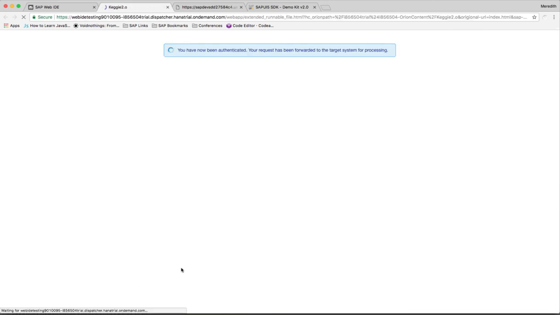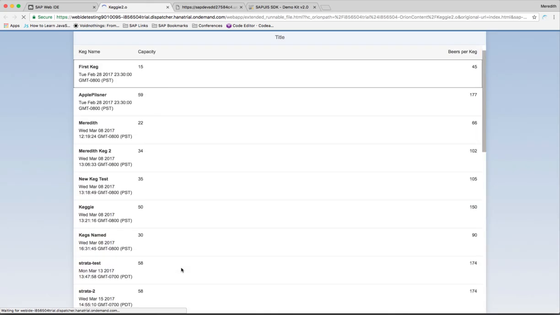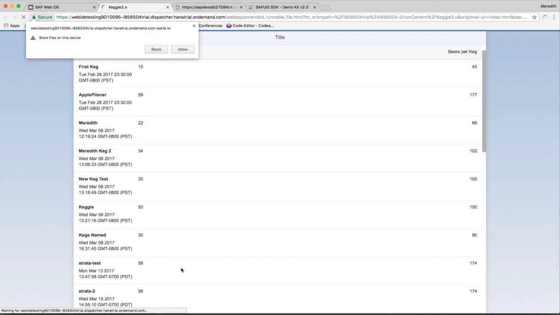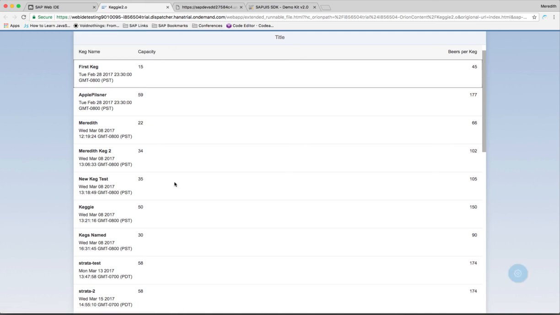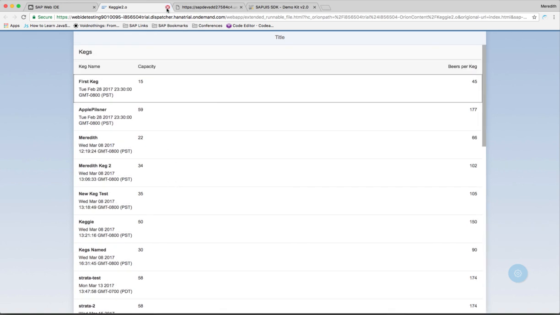It's running a little slowly today, but our Keggy 2.0 application is slowly loading. Oh, and here we go. So now we've got a nice table with information about our keg, how many liters of beer were in there, and then what that liters of beer means in actual number of beers that we can serve from the keg. So that's how easy it is to hack the keg.